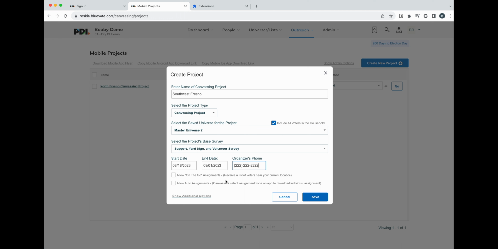You could also build this project to allow on-the-go assignments, and essentially what this is, let's say that you're a candidate or you're an organizer and you just happen to be in an area. You could pull up your PDI mobile app and just basically pull up a turf that the system carves out that's really just based on the geography that you're near. But today we're not going to do on-the-go assignments, and then you can just ignore this auto assignments for now.